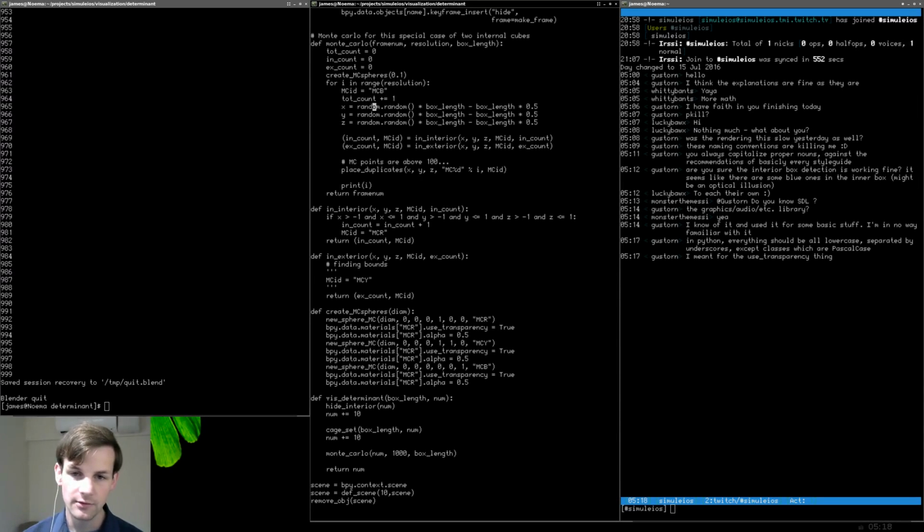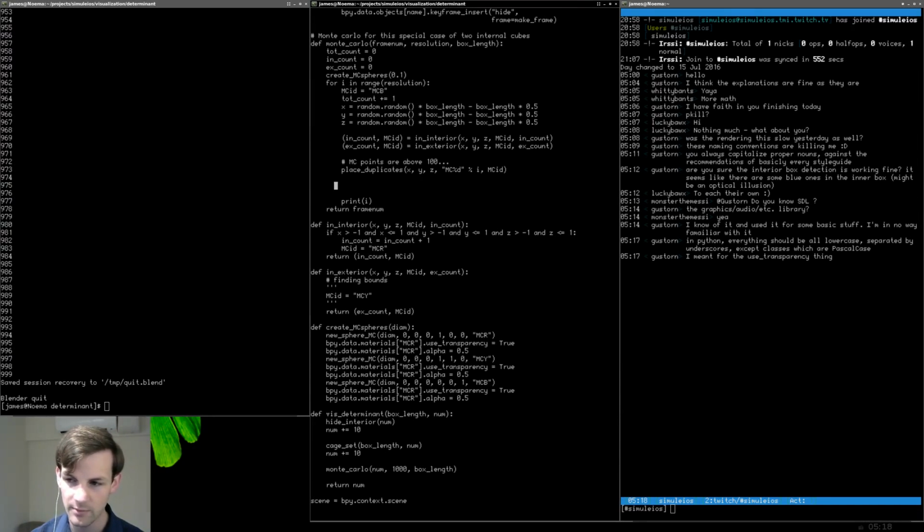Okay, so let's do x equals random box length. So this is us giving it a random position. Then we're giving it an ID. So now what we need to do is give this ID some sort of keyframe to appear at the frame that we want it to be at. So let's see. We have total count plus 1, print I. We return the frame number. So I guess inside this guy we need to increase the frame number. So let's go here and say frame number plus equals 1.